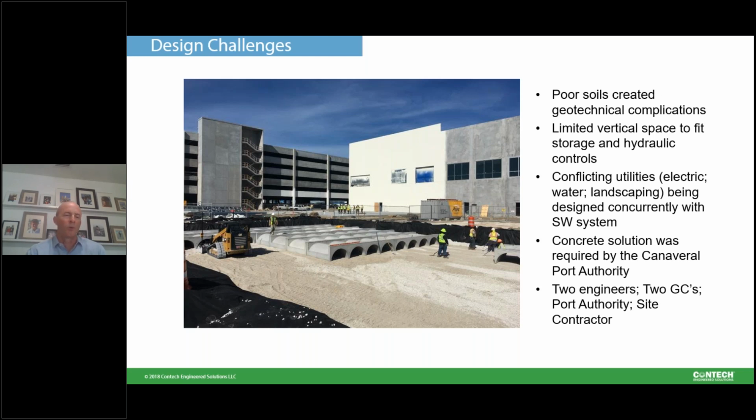The Port Authority was requiring a concrete solution, which we could offer. And then again, because of the number of design engineers, general contractors, and other participants in this project, the normal system for approving designs was more complex than it would be on a normal project. And so that timeline that I talked about earlier was always on everybody's mind, and we were trying to find ways to speed the process along.